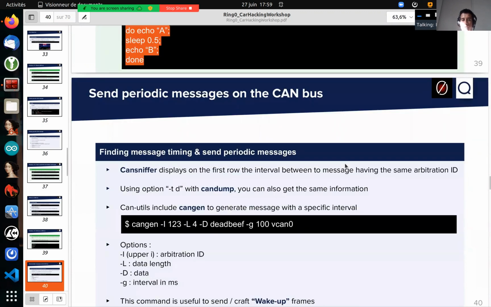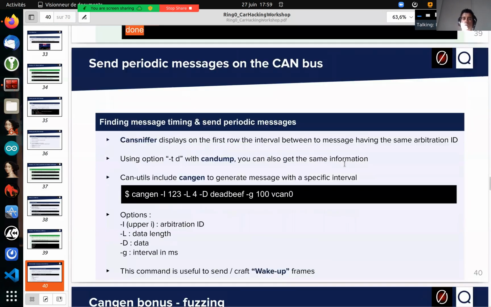If we want to send a periodic message on the CAN bus, we have an alternative to the loop I just showed you. And there is a very cool command, which is cangen. The bad thing about cangen is that it uses uppercase options that are not regular with all the other can-utils commands. Yeah, that's a bit tricky.